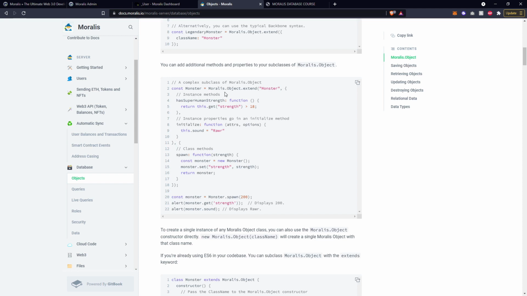The method would be saved on the object and can be called. These instance properties will initialize immediately. And in this example, this is just adding a sound property to the particular monster. So monster.sound would now have this string raw attached to it. And in this example, the class method is used so you can spawn and create a new monster.